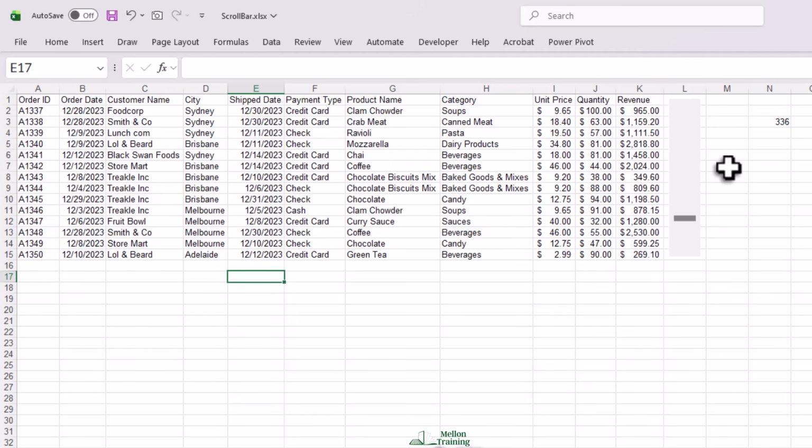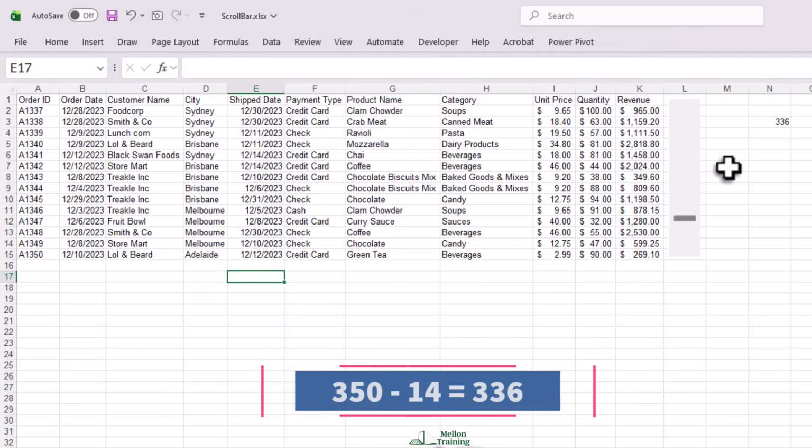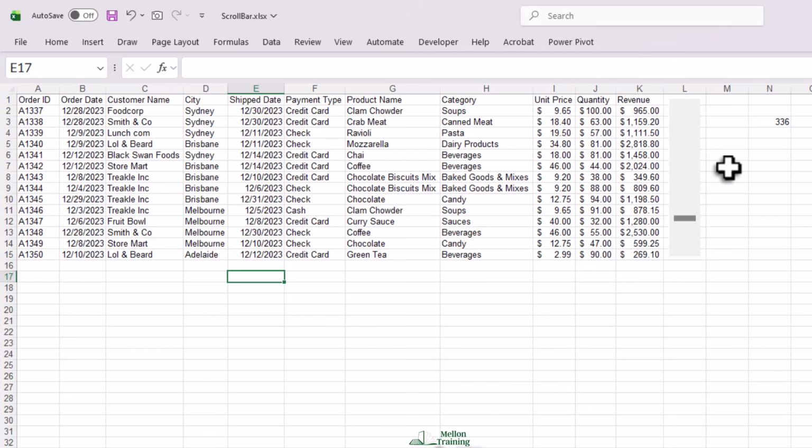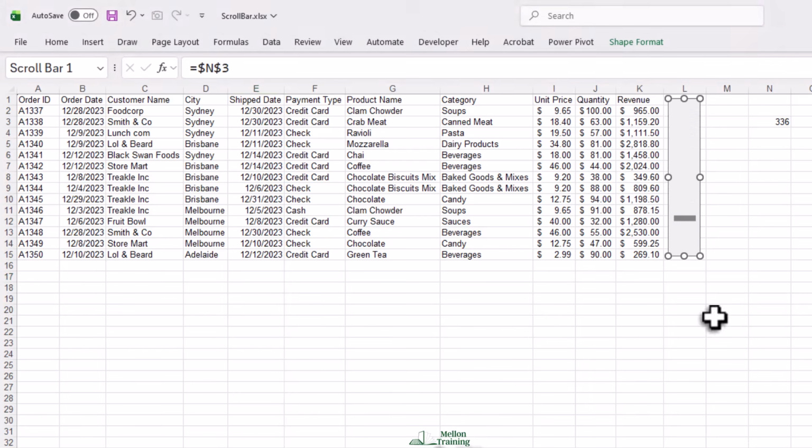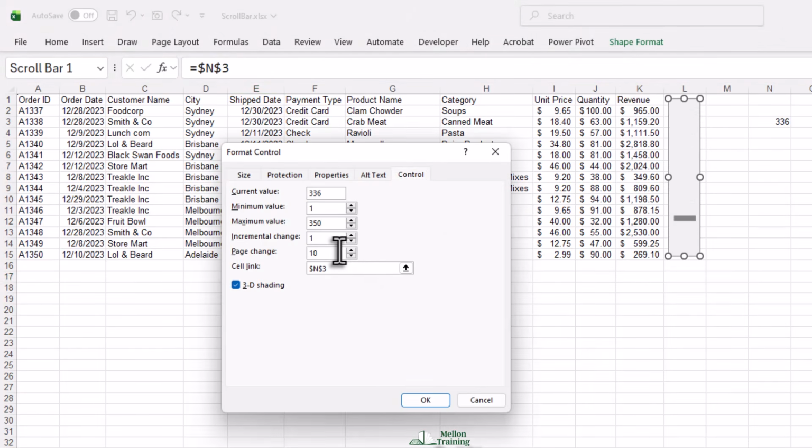Another way is to count the visible rows. It's 14, so 350 minus 14 equals 336. Right-click the scroll bar, go back into format control and change maximum value to that number.